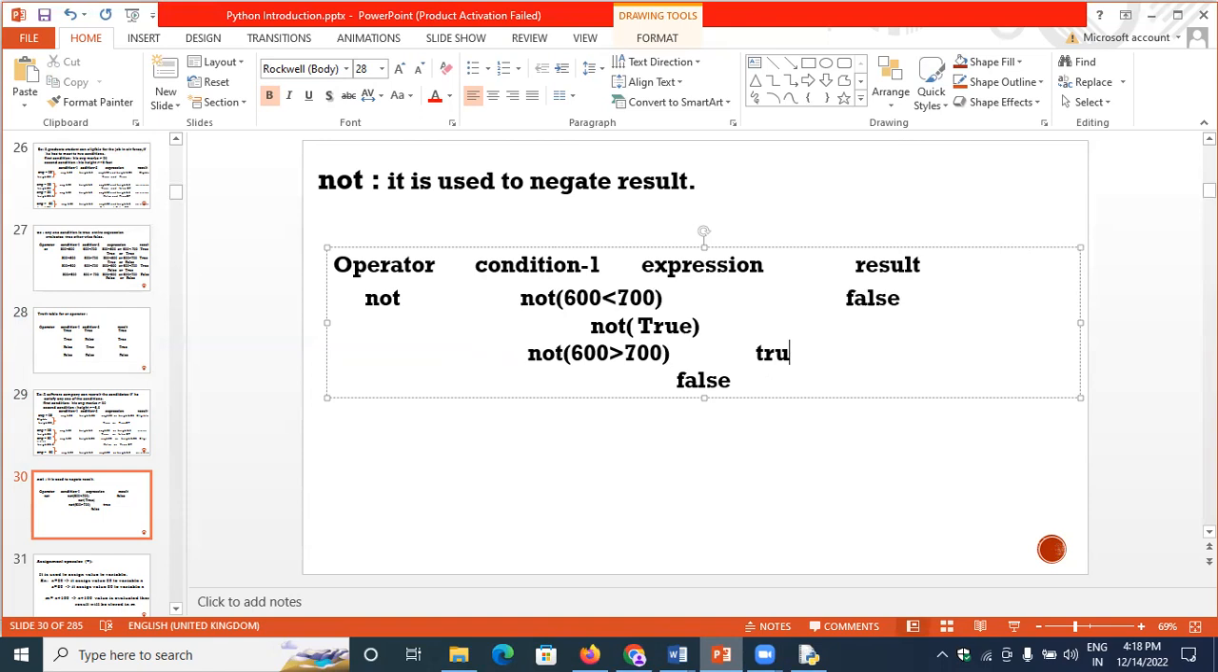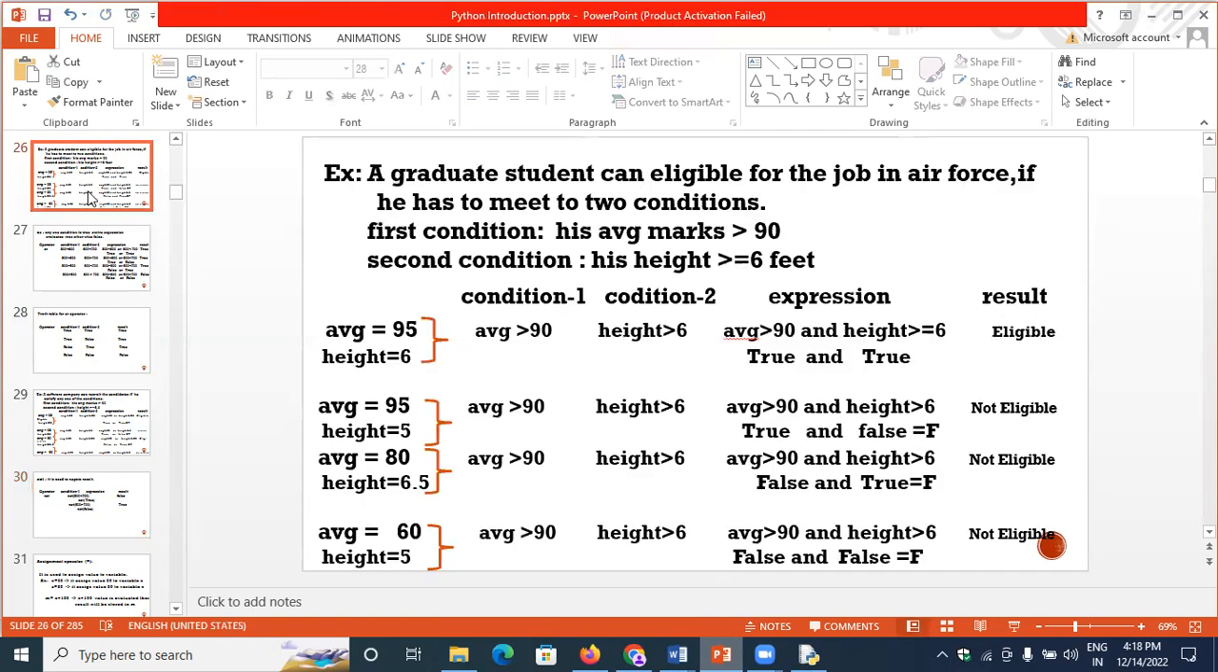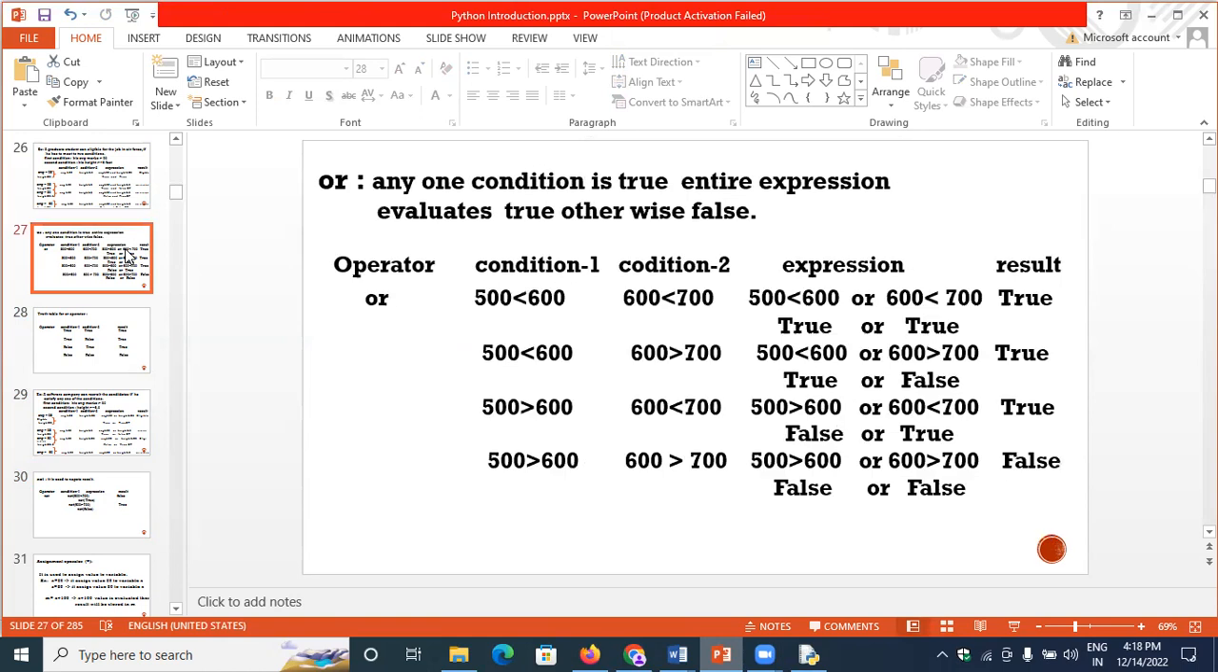Here also, this expression evaluates what? 600 greater than 700? No, this is false. So it is getting false. But here NOT is there. So not false means what? Automatically true. So here we are getting true. Hope you understood. So NOT is used to negate the given value: true value means false, false value means true. So this is about the logical operators. Today we discussed arithmetic operators, relational operators, and logical operators.